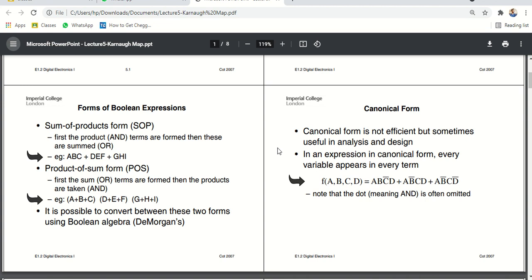First one is sum of product form, and the other one is product of sum form. In sum of product form, we will have AND terms. Here we can see AND terms: A and B and C is one AND term, the other one is D and E and F, and the third one is G and H and I. We can have A and B as one term, or A and B and C and D with four variables. We can have two variables, three variables, and so on.